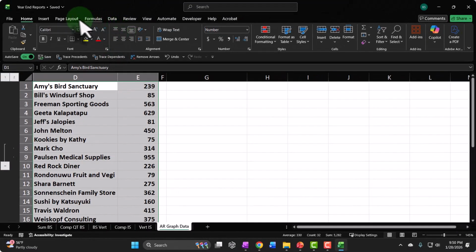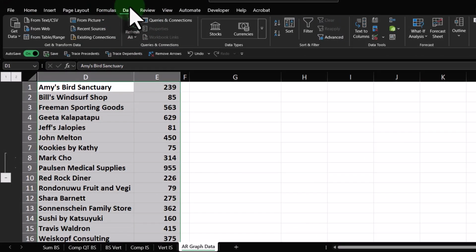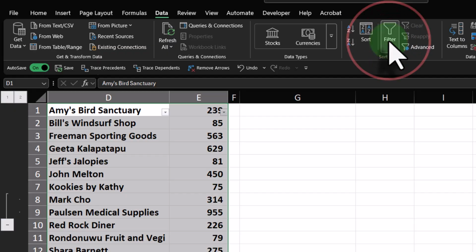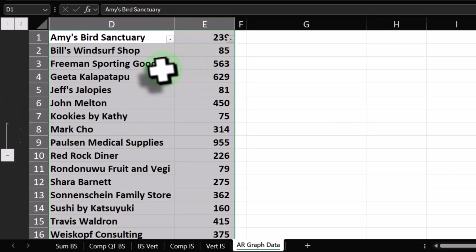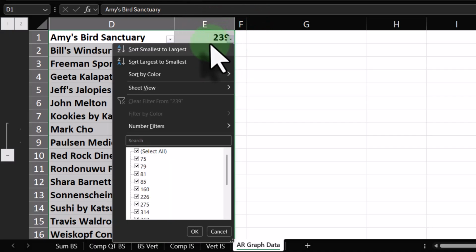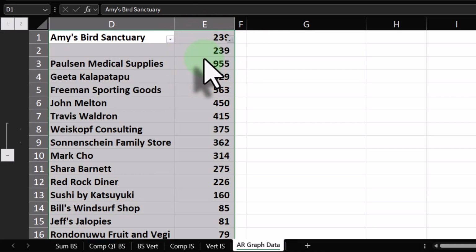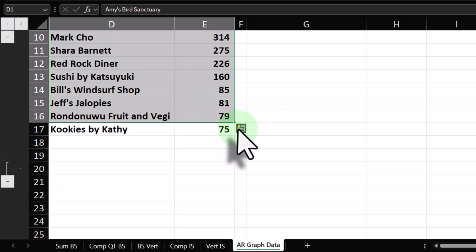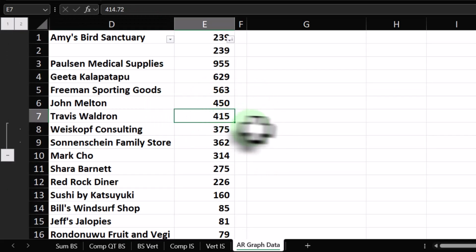I could just put the filters in, like the data, and then filter it. So now I get these filters. Just make sure that it doesn't scramble the data. You might also put a table in it. And then I could say filter from Z to A. So now I've got the biggest ones on top. Hold on, let's undo that.